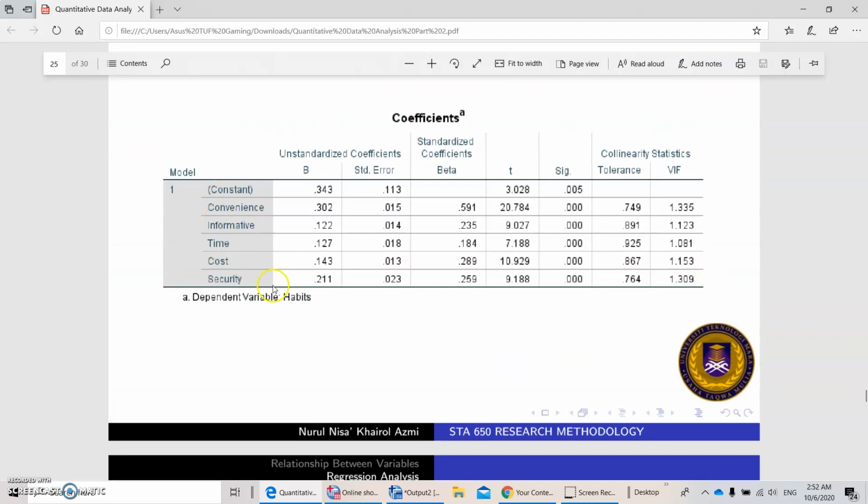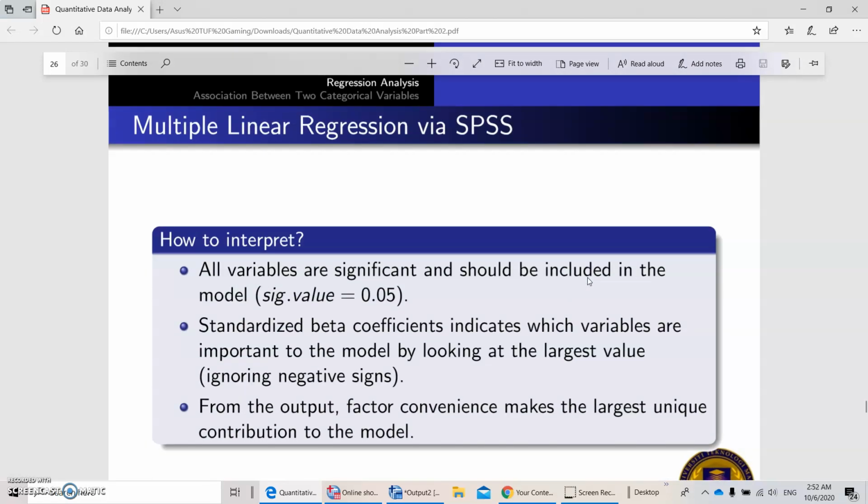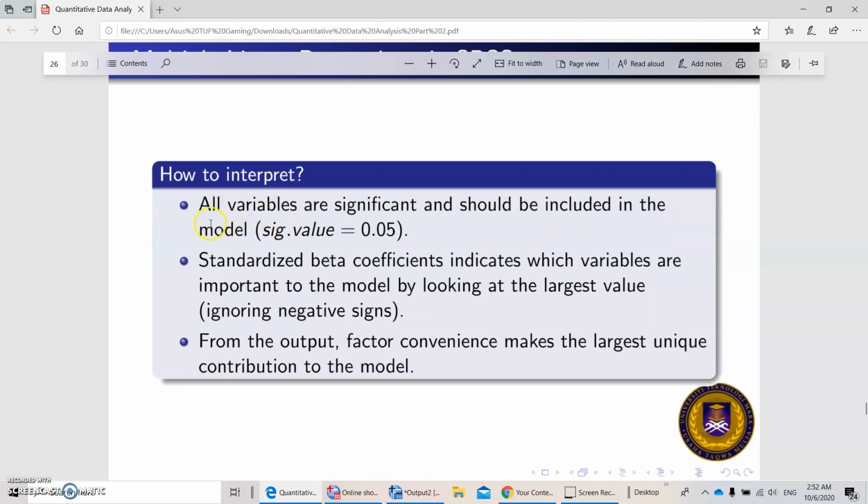Okay, so this is the analysis of the coefficients. As you can see, all the independent variables are significant, less than 0.05. So how to interpret: all variables are significant and should be included in the model. Standardized beta coefficient indicates which variables are important to the model by looking at the largest value. Okay, but we ignore the negative signs.